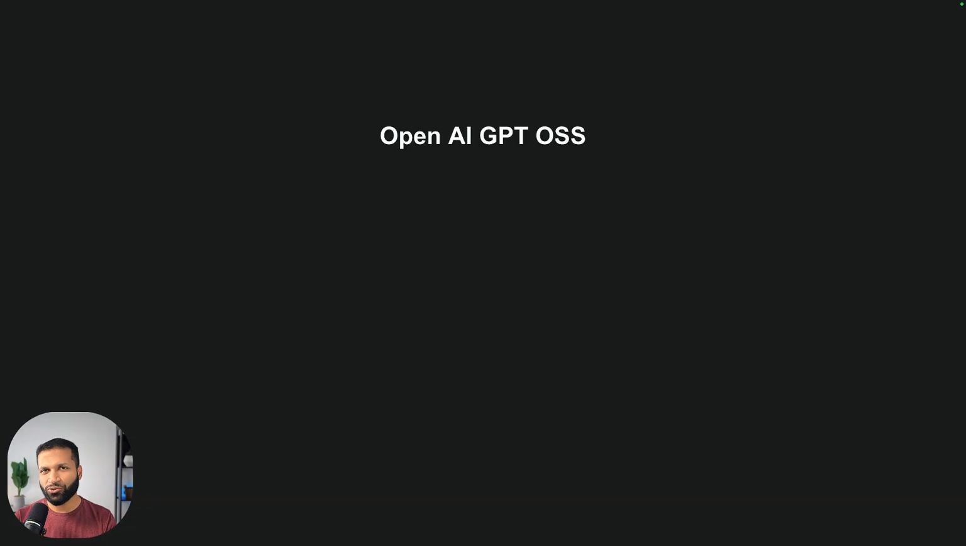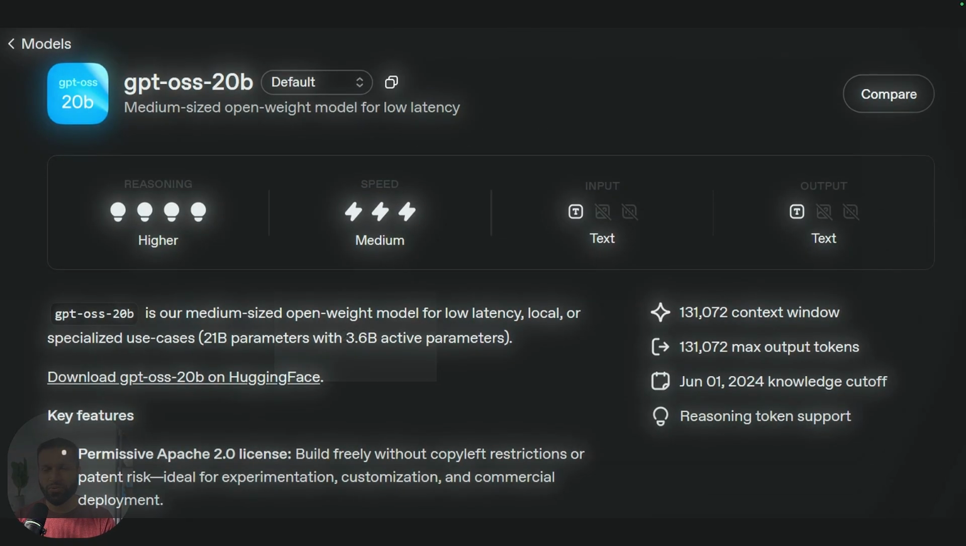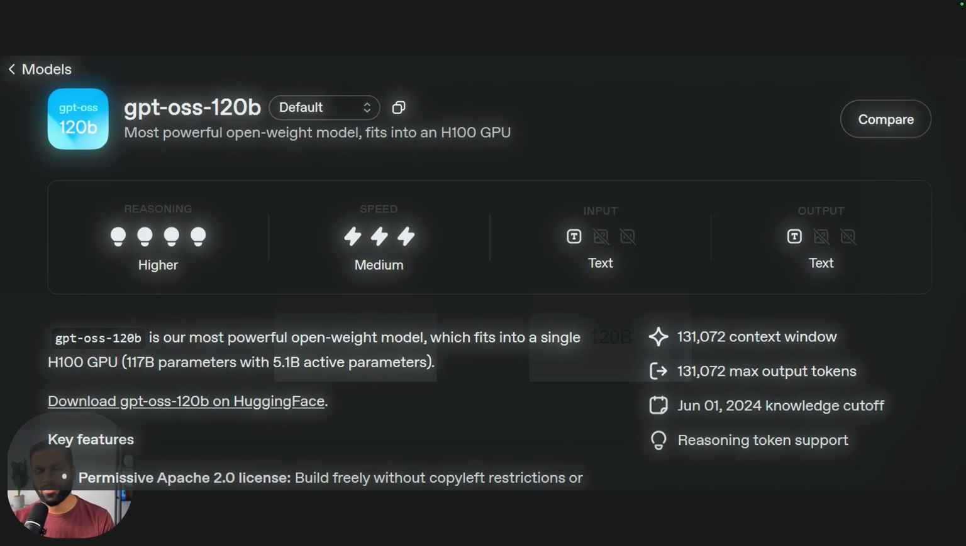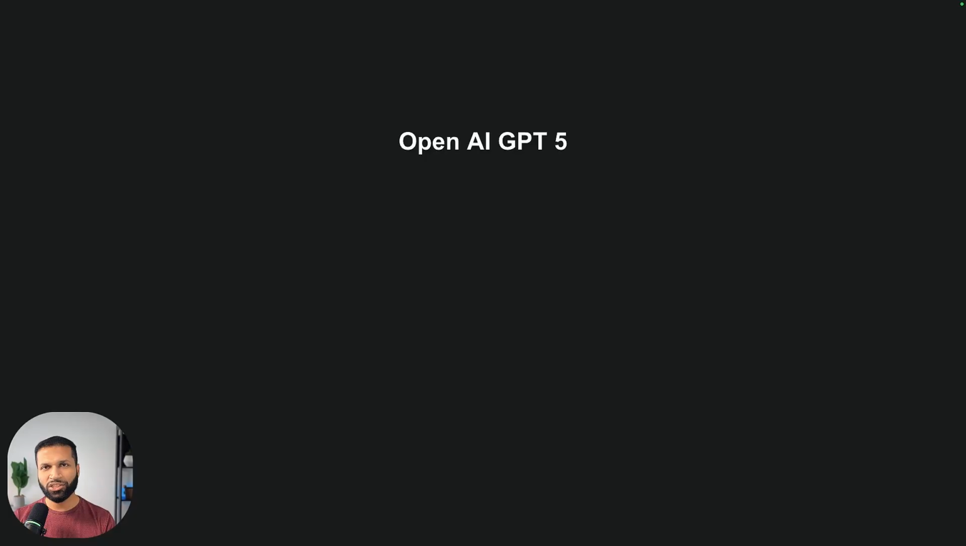Now starting with the open source model, there were two different flavors. One is the 20 billion parameters, and this is equivalent to the O3 reasoning model. And the second one is the 120 billion parameter model, and this is equivalent to the O4 mini model. And to be honest, O3 and O4 were top of the line models from OpenAI, so kudos for launching and making this open source.